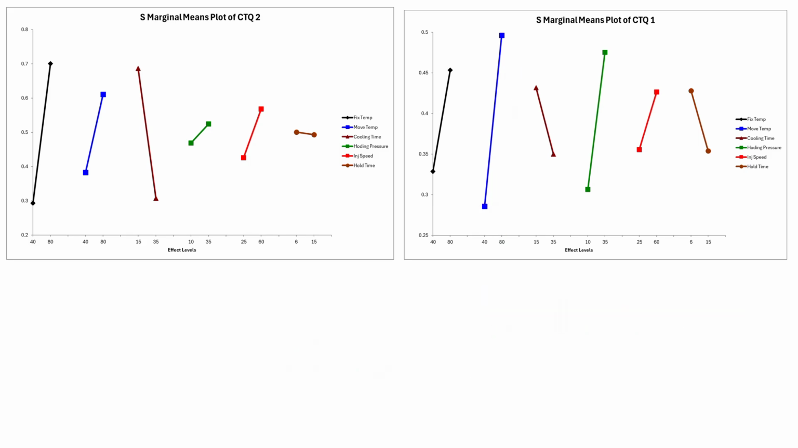So I always want to be down at the bottom of the best signals here. From these two graphs, what I've chosen is 3 decisions. I want the move temperature, which is the big blue line, to be at the bottom. So the big blue line, move temperature, on both CTQs should be at the bottom. Move temp, hold it to 40. Fix it, never move it again.